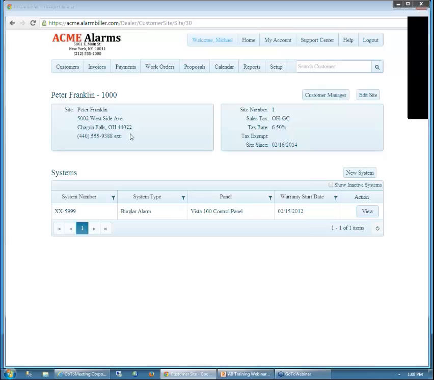Now, one of the most important things about the site is that within the site, you're going to set up what are called the tax rules for any invoices created for that site. And if you have any questions on those, please just submit a ticket to our support center. And again, someone will be very happy to help you out with that. We're not going to cover the sales tax setup today, though.